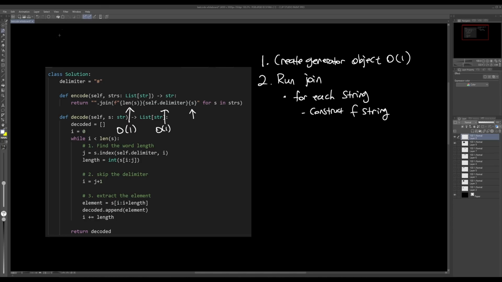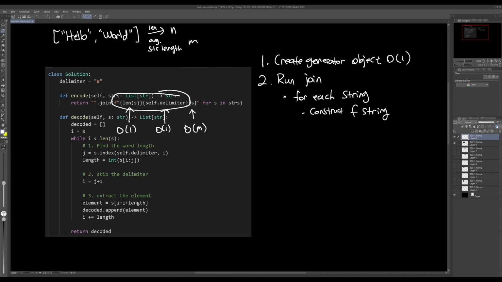So the way that I'm going to structure it is that, because our input is going to be a list of strings, I'm going to say that the length is n, and the average string length is m. So the average length of each one of these strings is m, and n is the number of strings. So writing this down is going to cost O of m. To construct one of these, you basically just add all of this together, and the dominating cost is going to be O of m to create one of these f-strings.